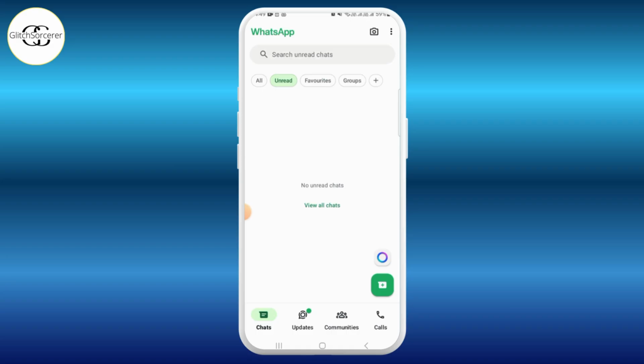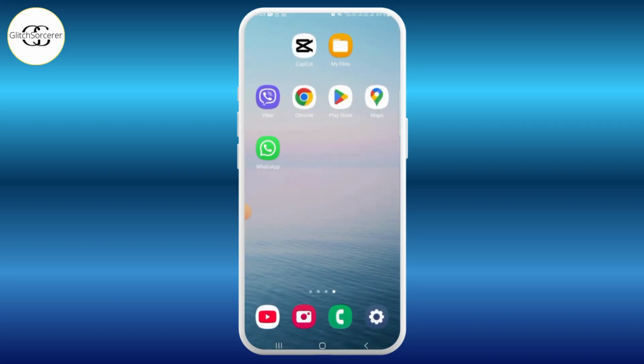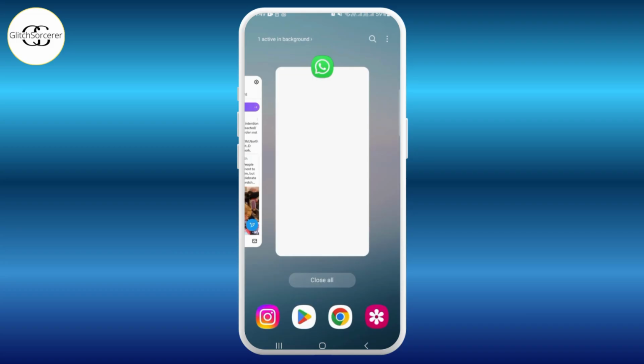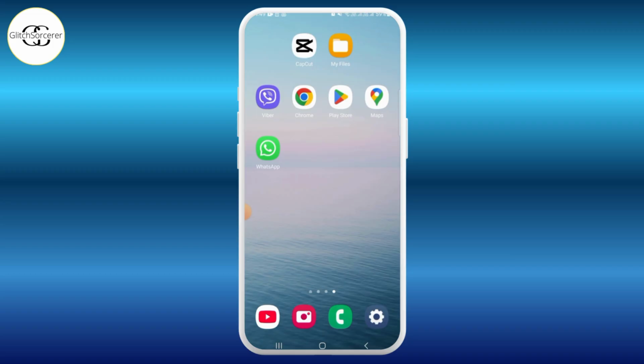If it is not fixed, then you simply want to close WhatsApp completely, then open your app switcher and swipe it off of your screen. After that, launch it open and check.